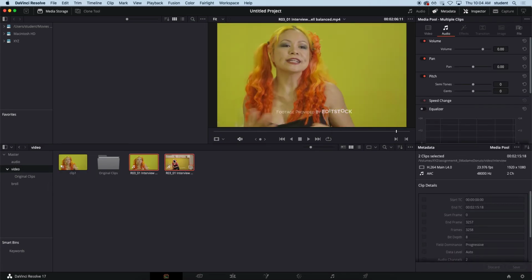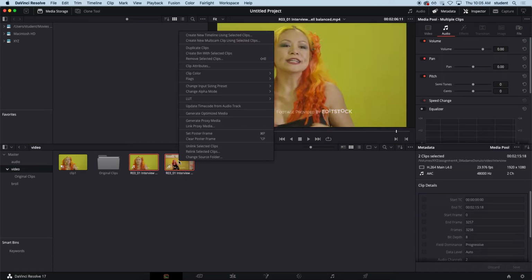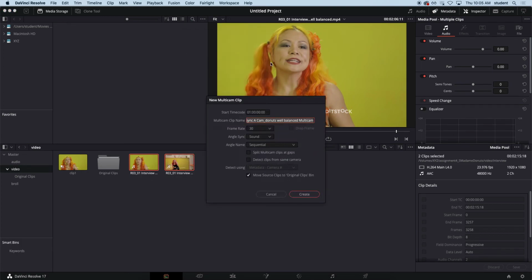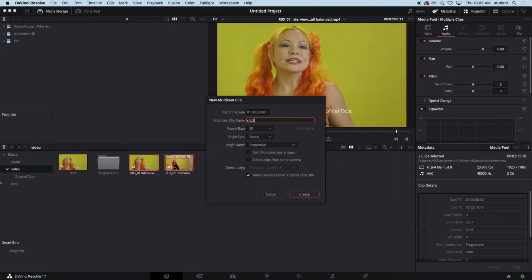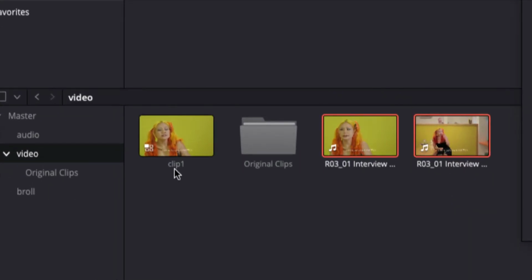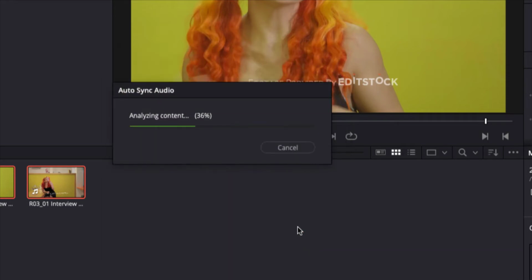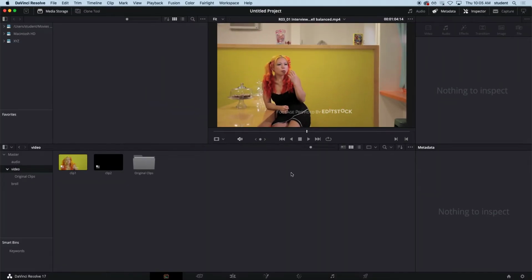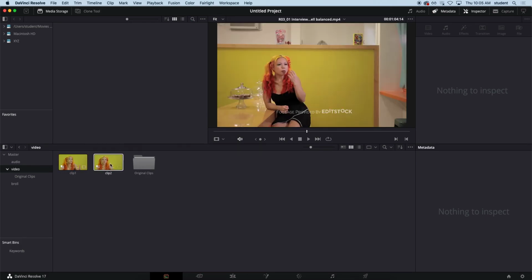So I'm going to do the same with these two. Click on the first one, command click on the second, right click, new multicam clip using selected clips. I'm going to call this my clip 2. Make sure I'm following the same convention, clip 1, clip 2. And I'm going to synchronize it using sound, create. Analyzes the footage, and now I've got two multicam clips.